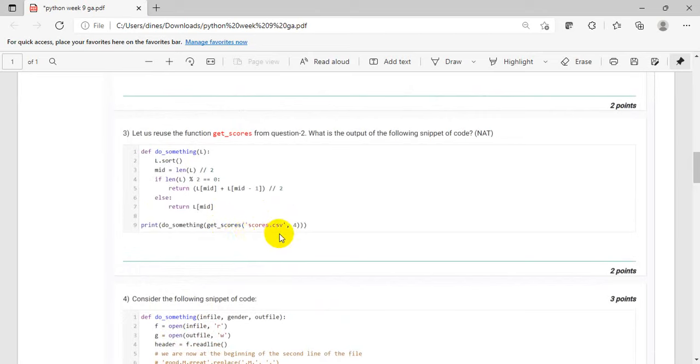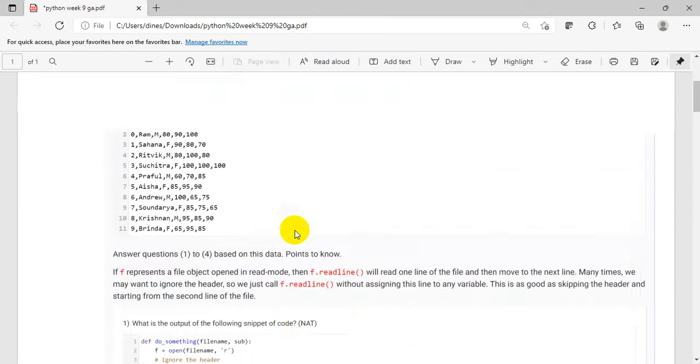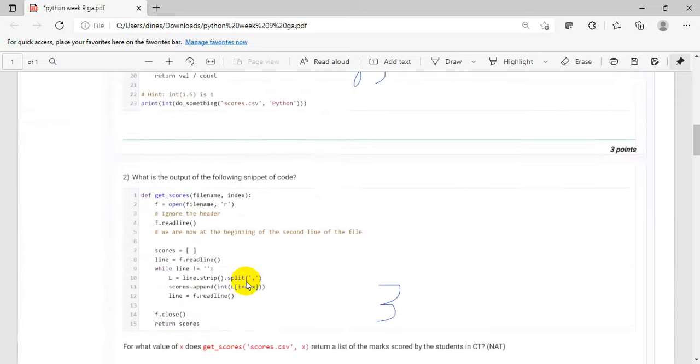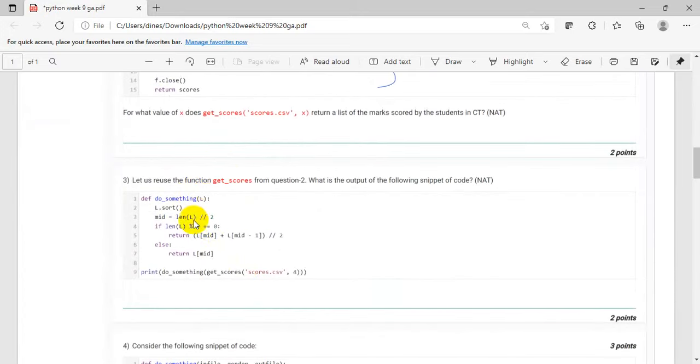So the exact parameters they are passing are scores.csv and 4. 4 means, here you can see 0, 1, 2, 3, 4, so the Python list of marks is passed. So we are passing the Python marks. We know we have 10 students' marks. 10 is even, so this will be executed. We are summing the middle two values and dividing by 2. That means here we are finding the median.